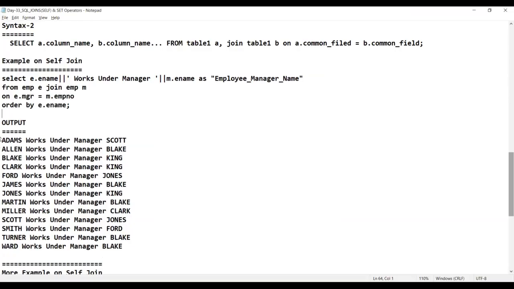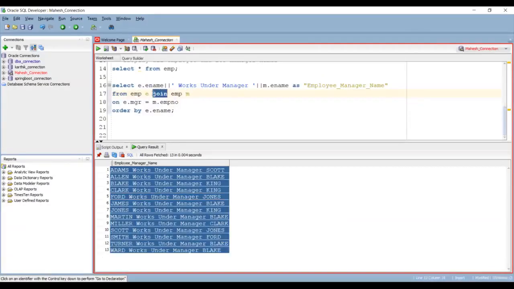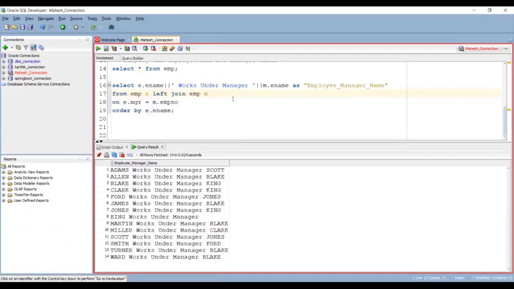So if I want the 14 records from this self join result, instead of join I need to make it a left join, sir. So observe carefully. King works under the manager of what? What are you getting, sir? You are getting empty or not? So what do you need to do here? If you do not have the manager, I want to show a symbol, a hyphen. Then what do I need to do? Just yesterday we saw COALESCE, right, sir?